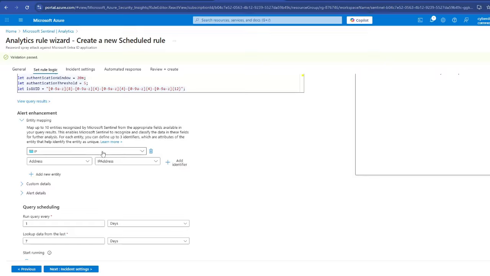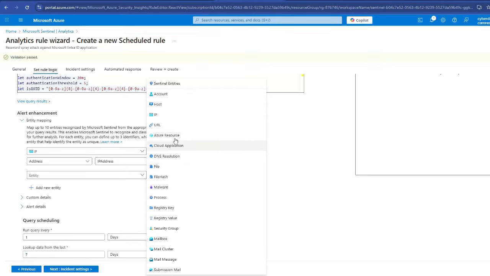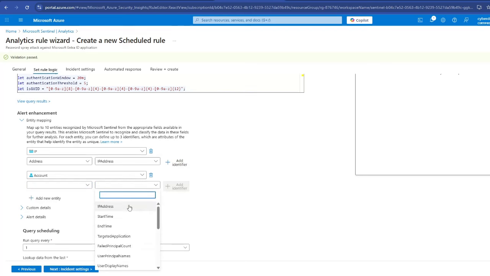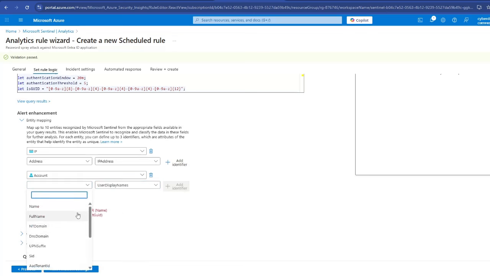All right, so now let's look at alert enhancement, entity mapping. So the IP address here will be mapped to IP address. Let's have a look. We can also map other entities here. For example, we're looking for the account. The principal name has to be, so here is the mapping from the query into the queries in the logs. So here in the logs, you can look for user principal names or display names, and we can use here full name.